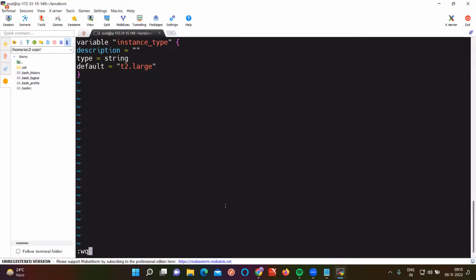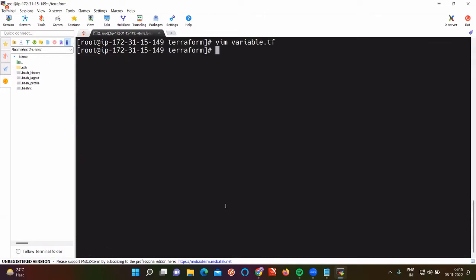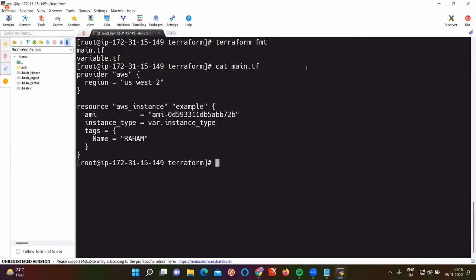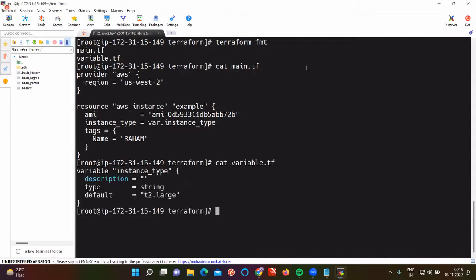So now we have two files. One is your main.tf file. Second one is your variable.tf file. If I want to arrange them in Terraform format, which command do I need to give? Terraform fmt. So give terraform fmt. That means both these files are going to change the indentation. Have you seen it? If you type cat main.tf, you will find the indentation. Does it have indentation? Cat variable.tf. Do you have it now?